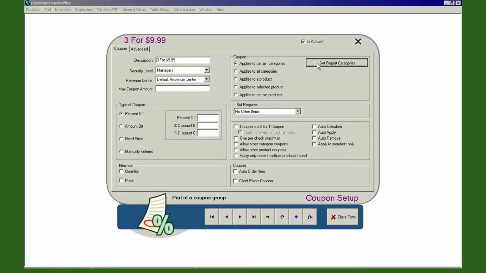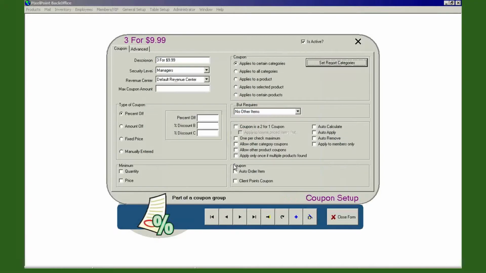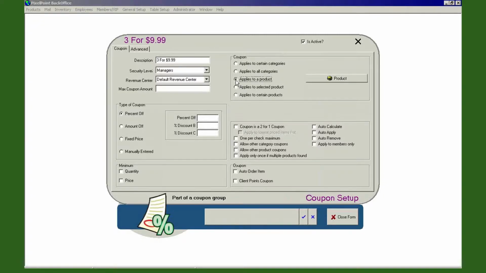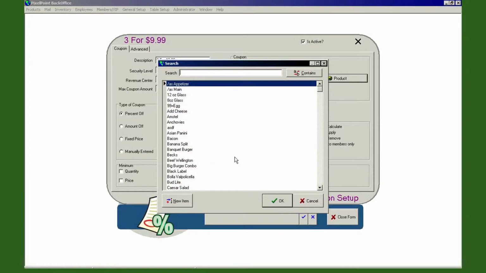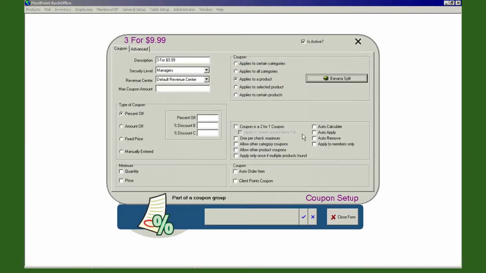And on here, I have report categories. Of course, I didn't set up anything in here, so that kind of makes it bad. All right, let's say desserts. Actually, I wouldn't even want to do that. I would probably do it on a specific product. All right, we'll do it on this. Applies to a product, and on here I would have my banana split. Okay, so let's try it on that.